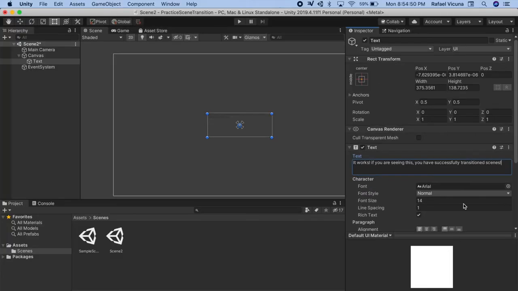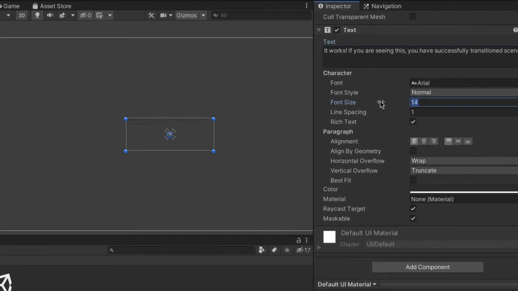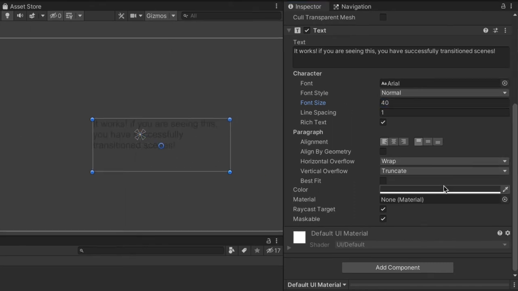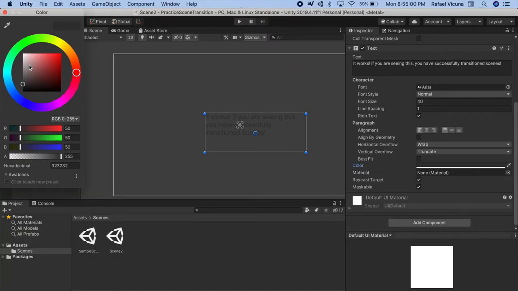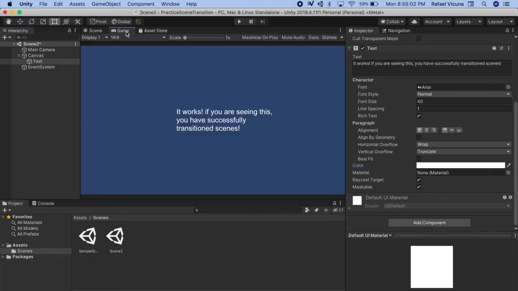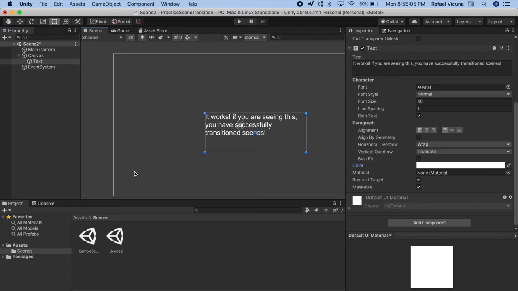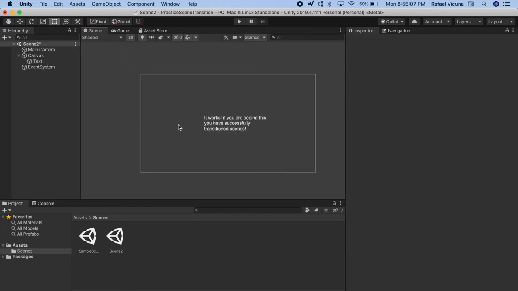Okay, I'm going to make the font size maybe 14. Okay, that should be good. Let's change the color to white. And this is how it should look if we successfully transition. Don't worry about this looking kind of ugly, because I'm only doing this to give an example of how the scene transition works.